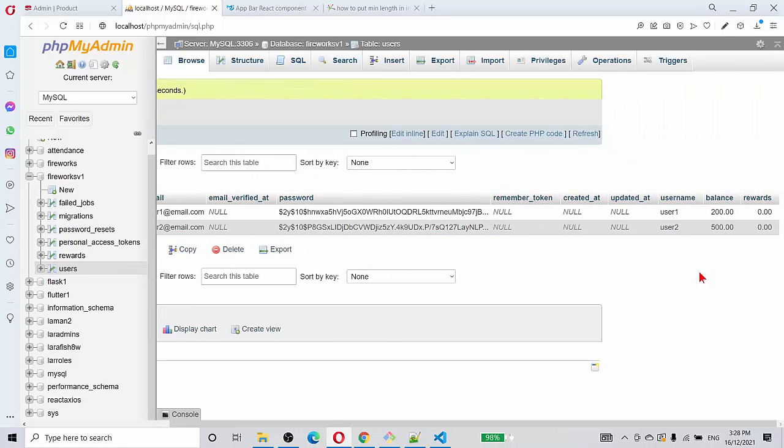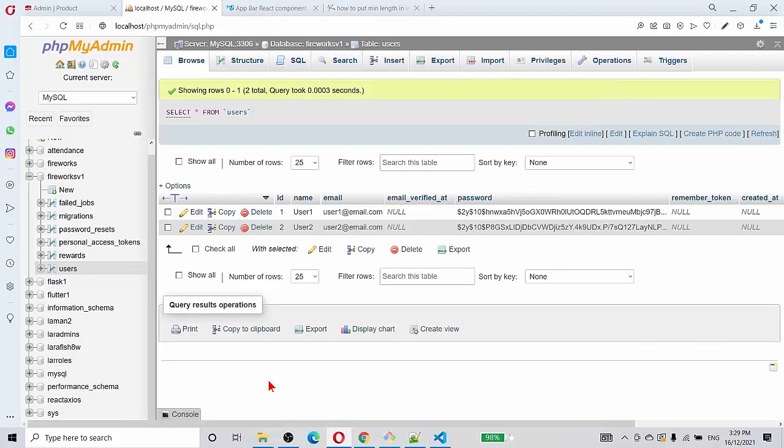And the most interesting part is balance. We assume they have 200 and 500 each, and the rewards is 0 at the start of the store because there's no rewards points earned, right?